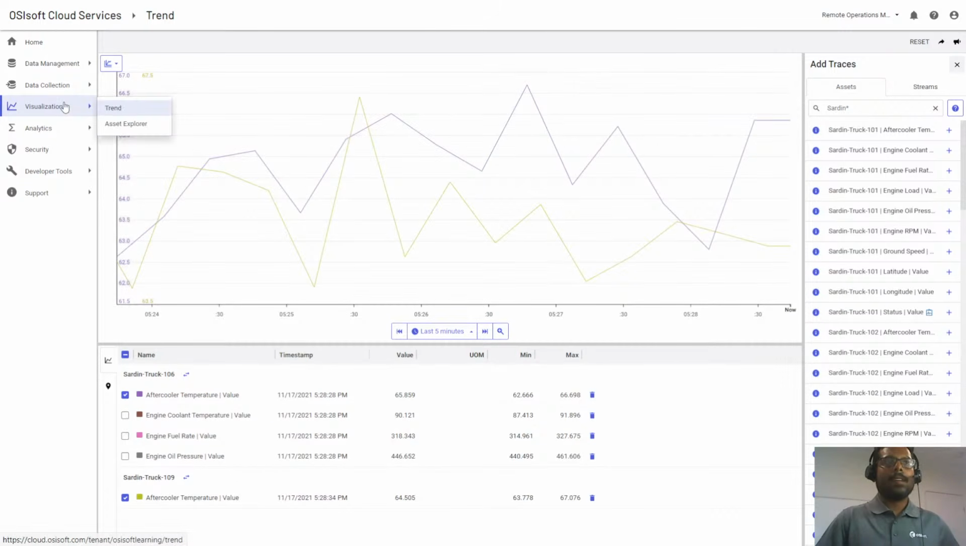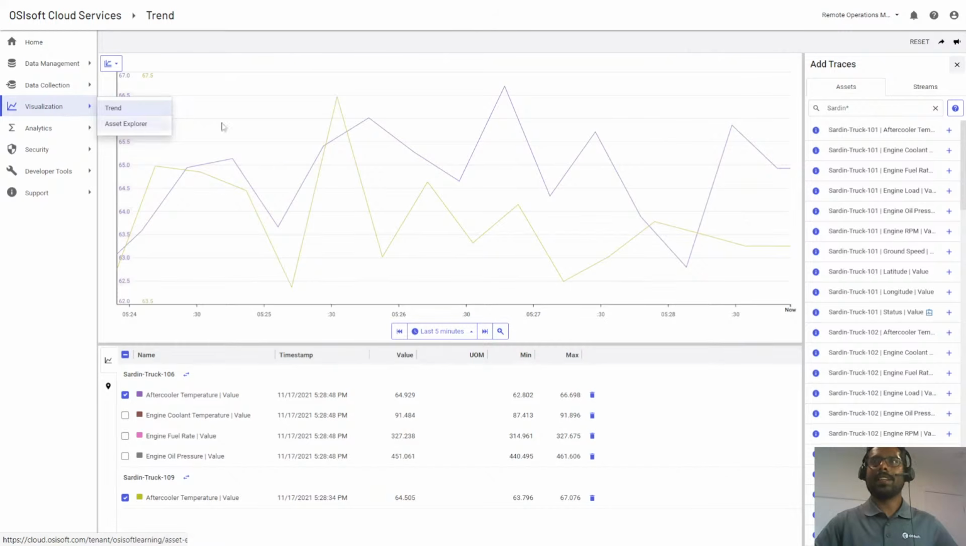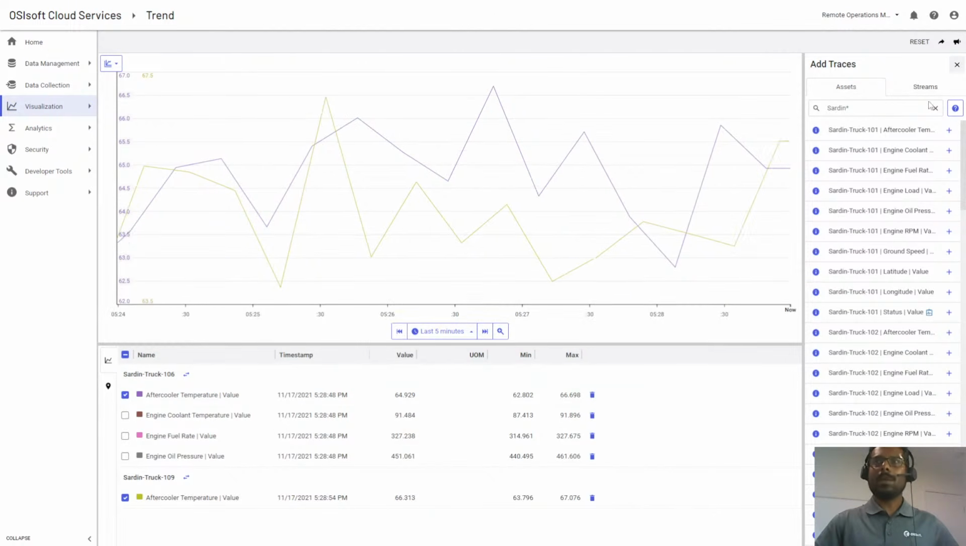Okay, so that's a quick sneak peek of how you can visualize your OCS streams using the trending functionality. So with that, let me move on to the final portion, which is using Grafana.